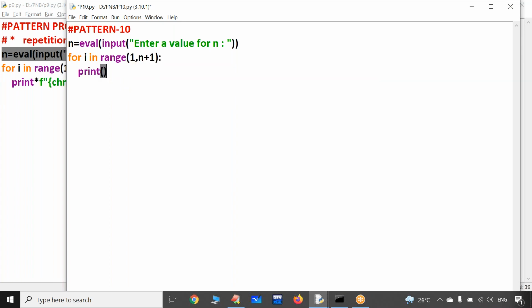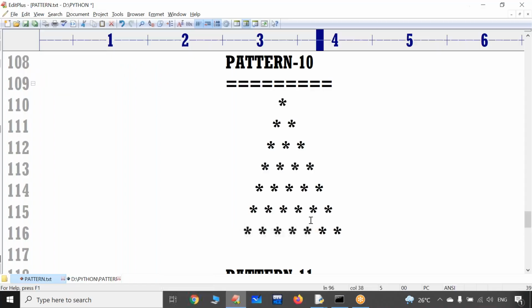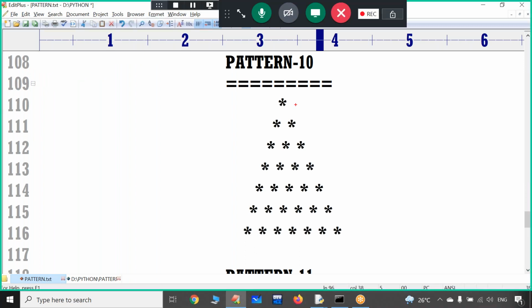In every row, first concentrate on the star pattern. How many times do we have to print the star pattern? Row number of times.